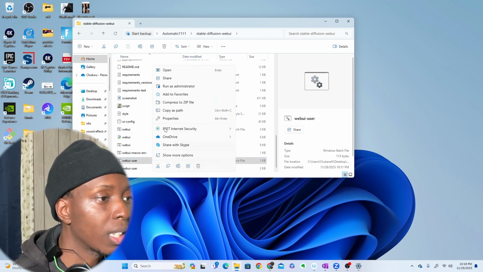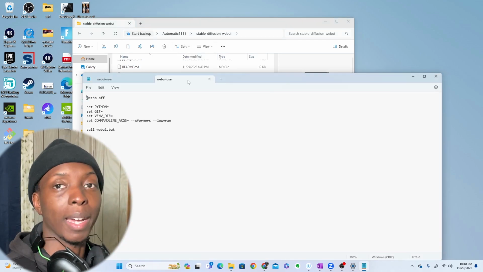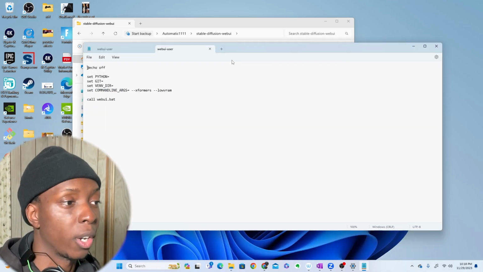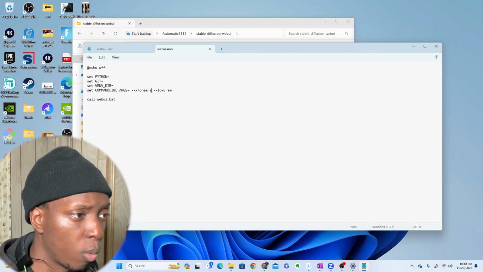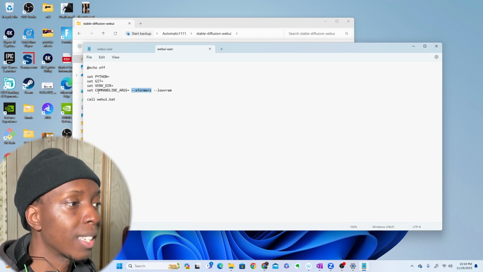You're going to right click it, show more options, and then edit, right? Now for me, by default, it goes straight to Notepad++, but some of you guys may have a different code editor and that's perfectly fine, but it just needs to be edited. So the first thing that you're going to want to do, pretty much everyone is going to want --xformers. You're going to put it right here next to set COMMANDLINE_ARGS.